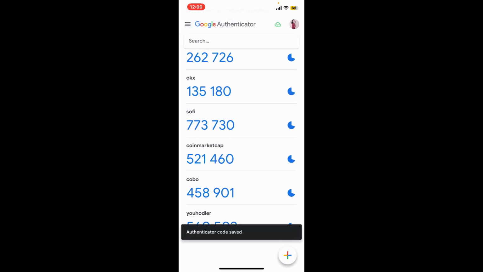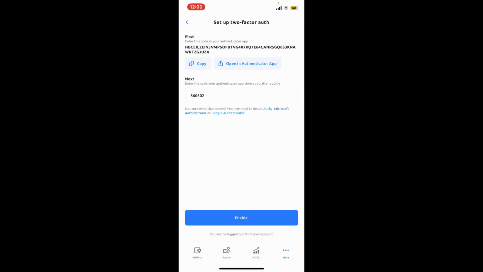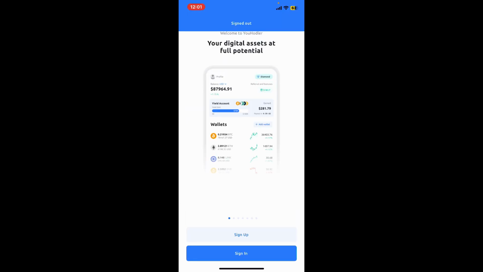Now tap on Add, and soon after you've added the YouHodler authentication, simply tap on it and then enter the 6-digit code generated from the Authenticator app. Now tap on Enable, and you have now been signed out.